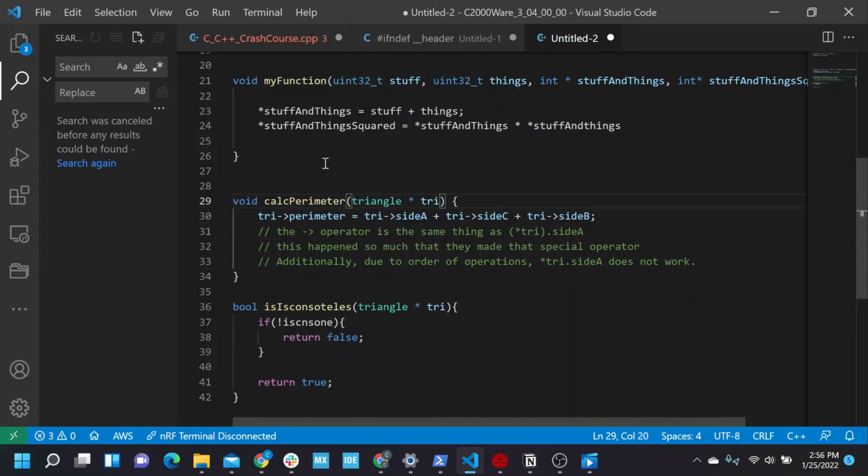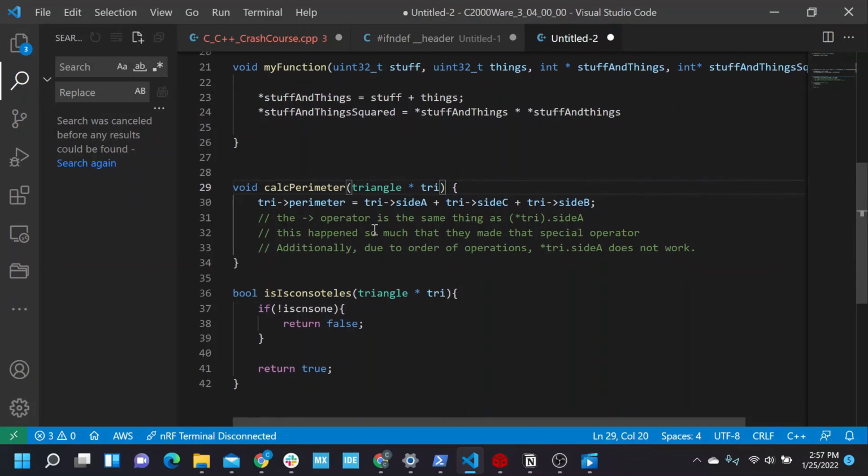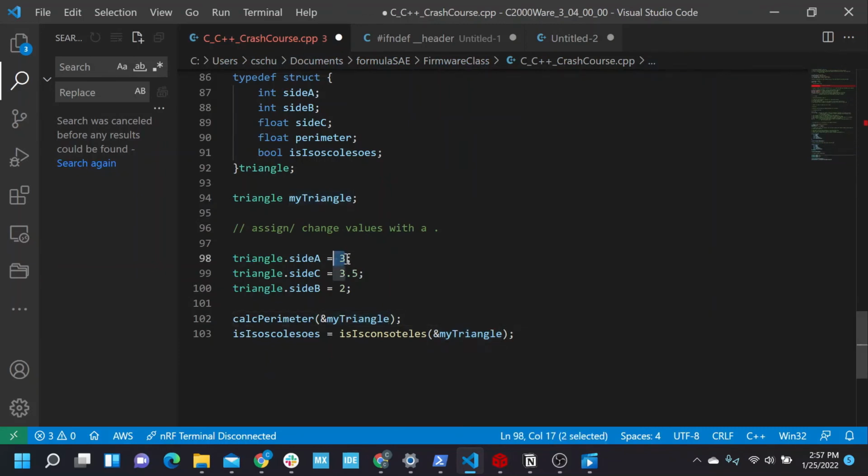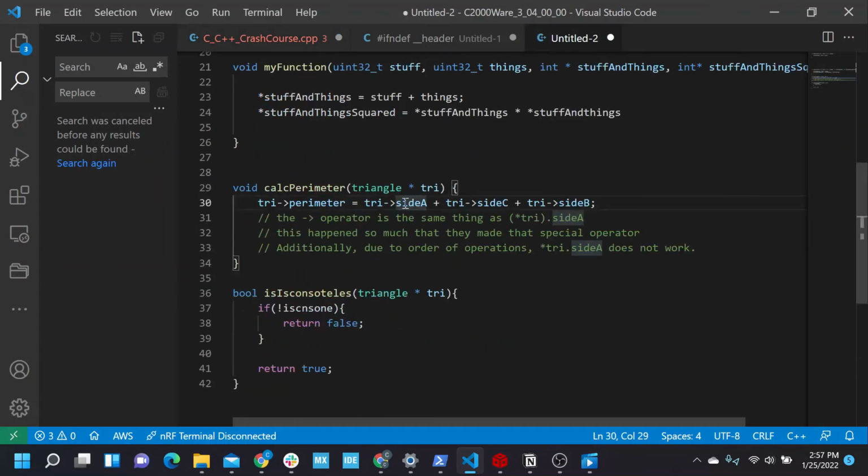The next part of this is that, with a regular struct, you just use the dot operator in order to access the variables. However, when you pass a struct as a pointer, you actually use, literally, a pointer operator in order to access the value inside of it. So try pointer side A is equal to 3, essentially. And they basically do this because it needs to happen all the time.